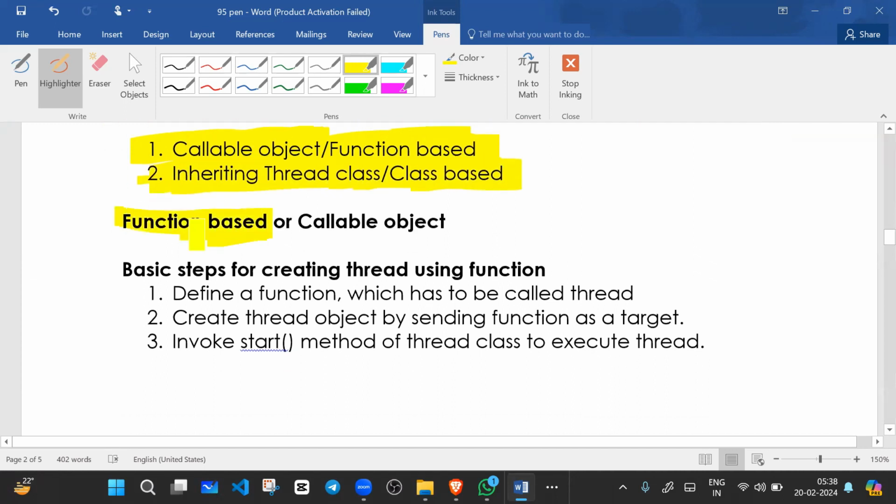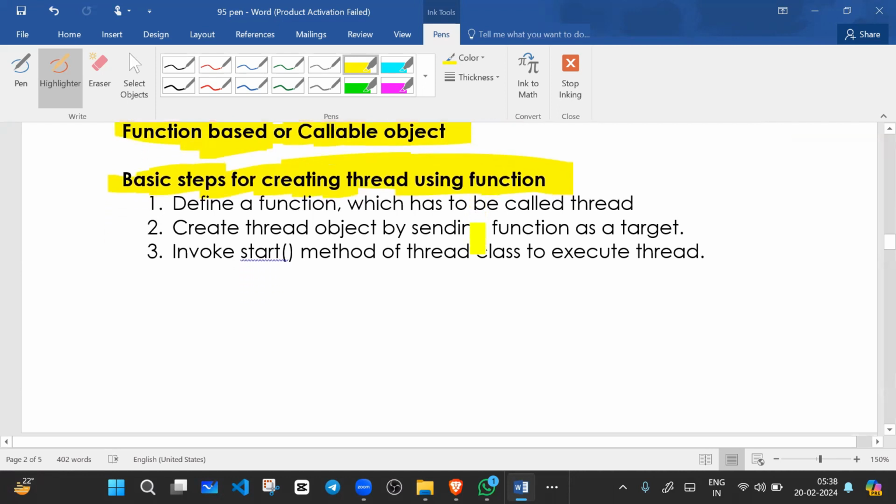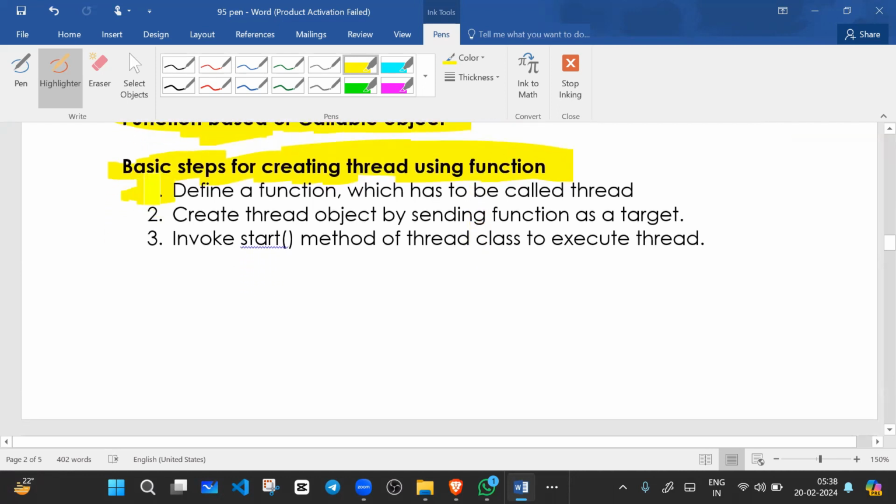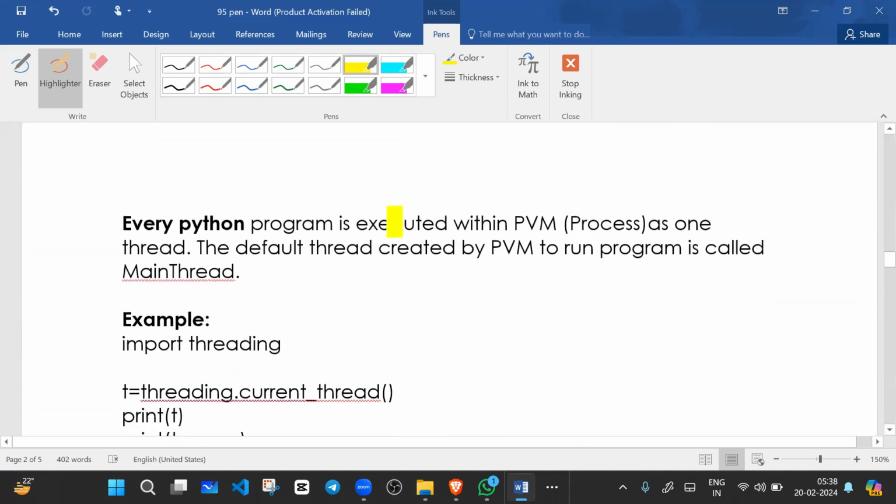Function based thread, or callable object. What are the basic steps to create a thread using a function? Number one, define a function which has to be called as a thread. Second, create a thread object by sending the function as target. Number three, invoke the start method of the Thread class to execute the thread. So we need to invoke the start method in order to execute the thread.